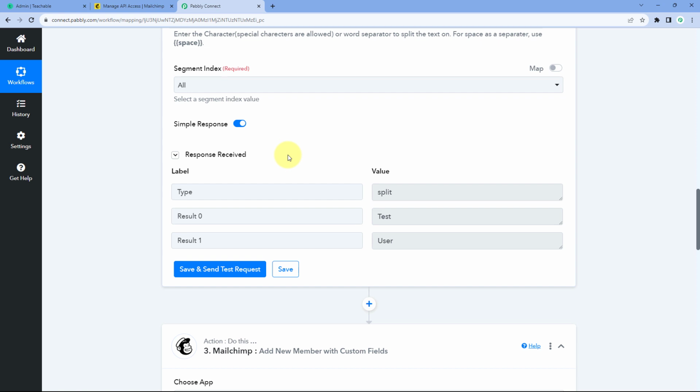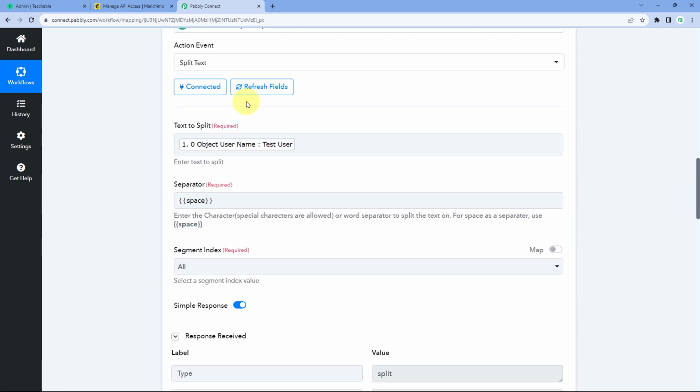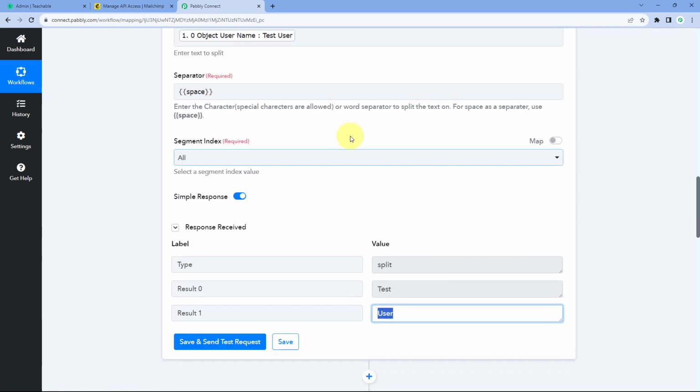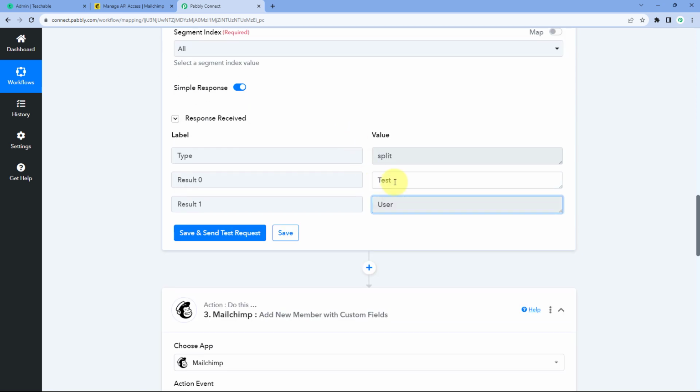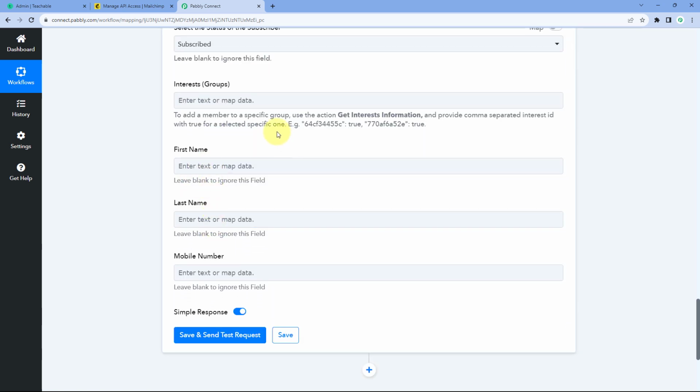After clicking on save and send test request, here you can see that we have received some response. And this response seems to be a positive response to us. This response shows that we have two separate responses of first name and last name. So we have basically separated the full name into two parts. We have split it into two parts of first name and last name. And now we can map this response of text formatter over here in this first name and last name field of Mailchimp. So let's do it.